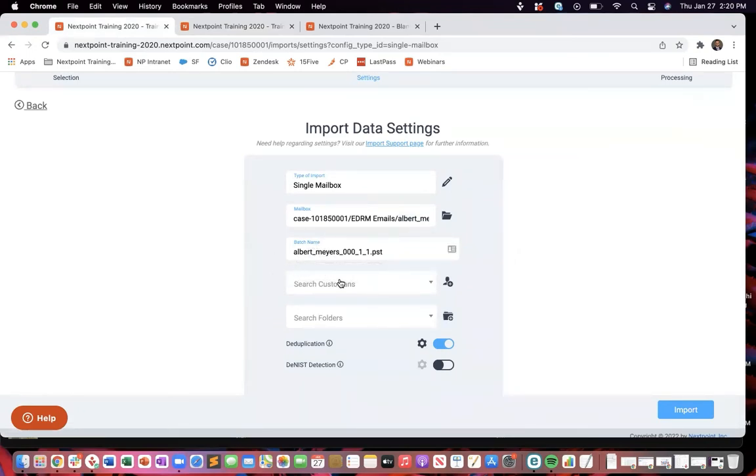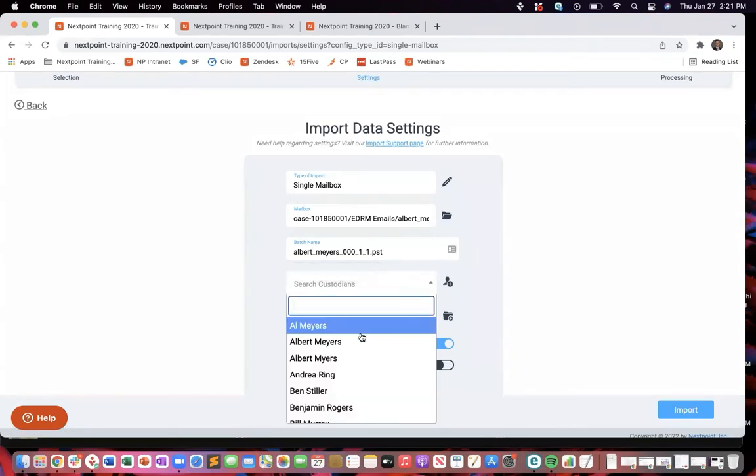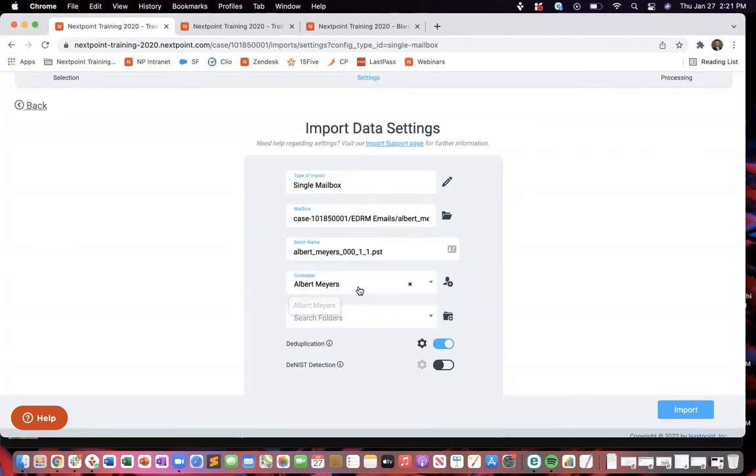The next thing I'm going to do is assign it a custodian. Again, the custodian is generally where this information was collected from, who this information was collected from. And so in this case, I'm going to say that it's pretty safe to assume that this was collected from Albert Myers. If it's a new database, I'm going to have to create my custodians. Click on that plus sign, type in their name and hit submit, and that will save them. But I've already done this before, and so I'm going to go ahead and just select from my existing custodians, Albert Myers.